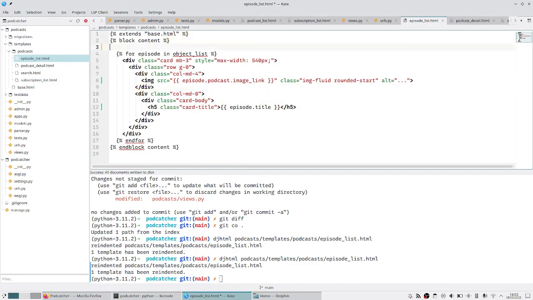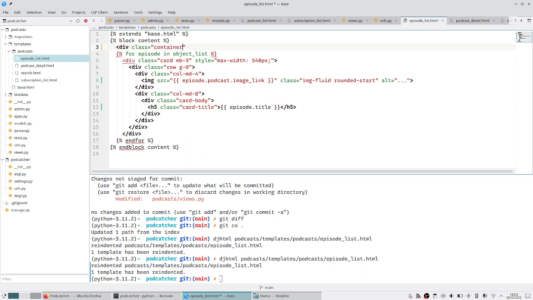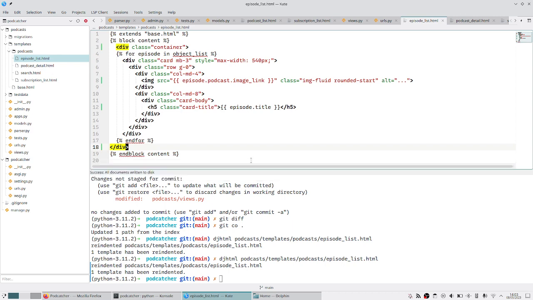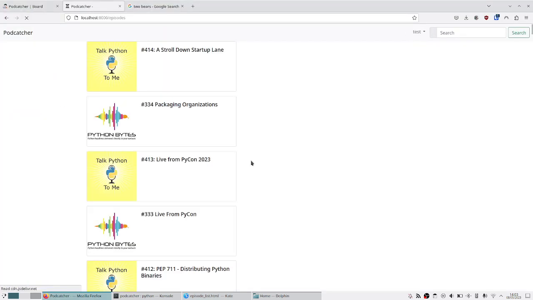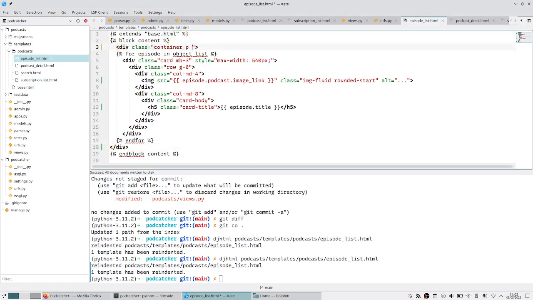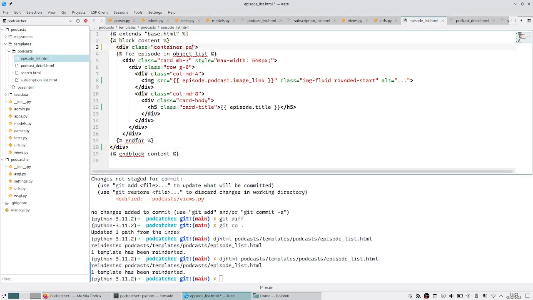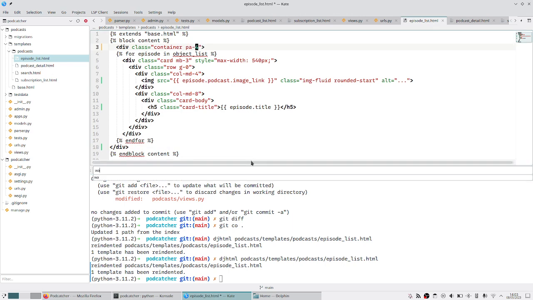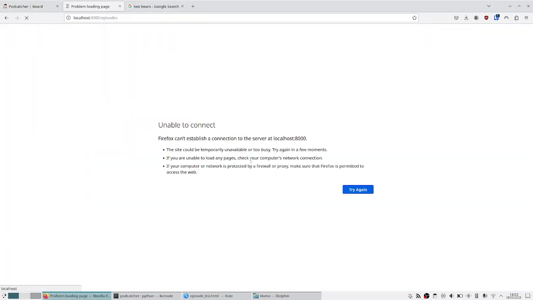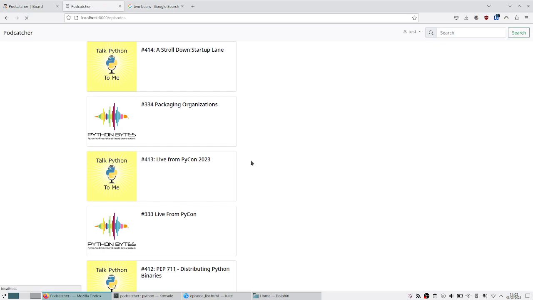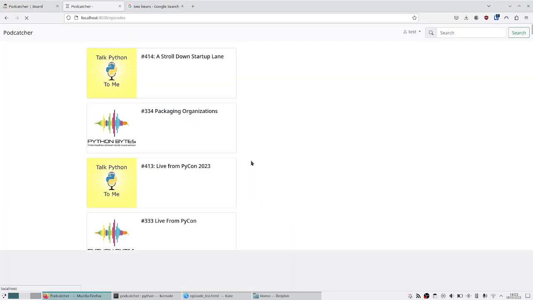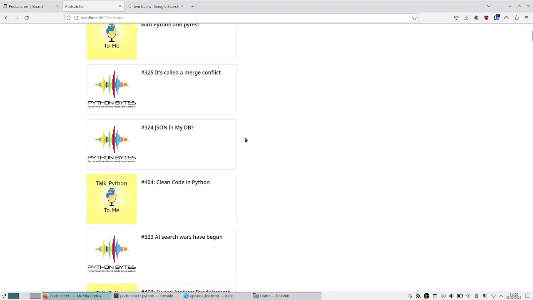So for the time being, let's just say div class container, and then at the end here, does this look any better? It's a bit better, so let's add some padding. PA4, will this work? No, let's just try padding top 4 and see what we've got. There we go. Okay, so now we have the episode list.